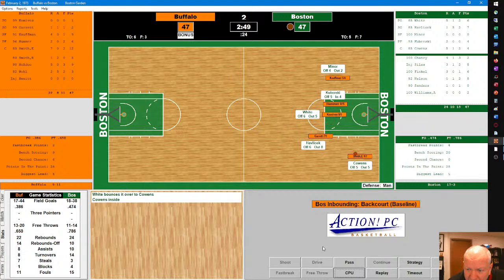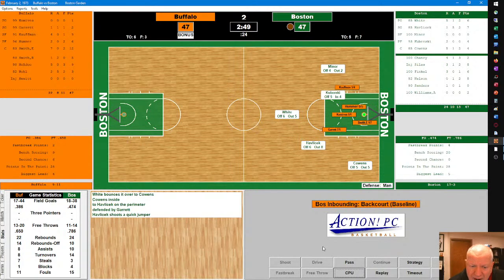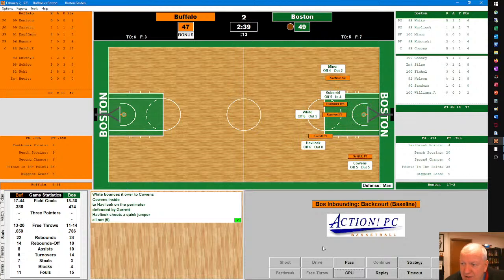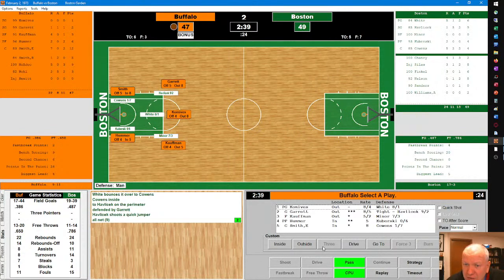The Celtics are going to try and run one for Havlicek again. He gets the ball on the wing. He's defended by Garrett. The quick jump shot by Havlicek is good. He's got 9 points now. He leads the Celtics in spite of the rough night it has been. Havlicek with 9 points and 5 assists, along with a bucket full of turnovers.